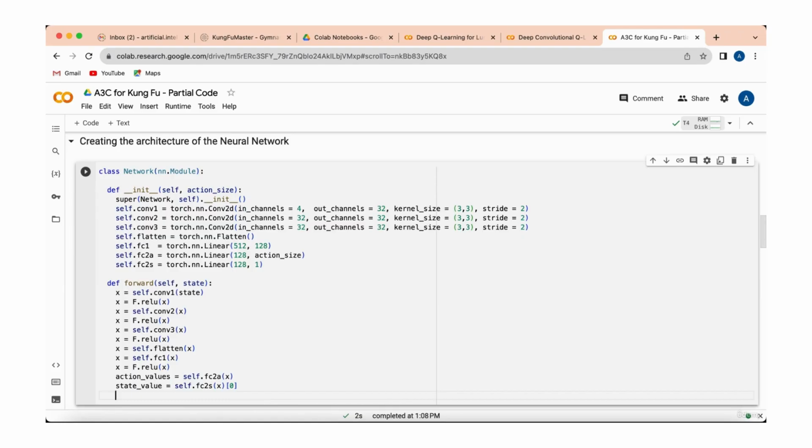All right, and so now, according to you, what is the very final step that we have to do? Well, remember, the forward method is supposed to return those final outputs in the final output layer. And so that's exactly what we're going to do. We're going to return first the action values and then second the state value, because of course we now have two final output layers, one containing the action values and one containing the state value.